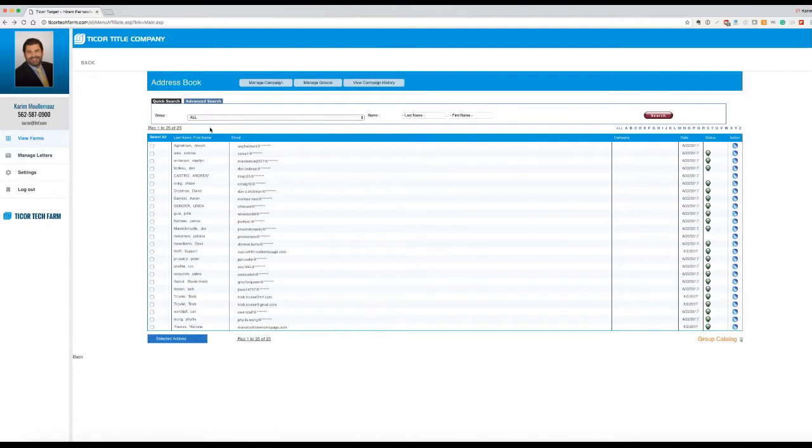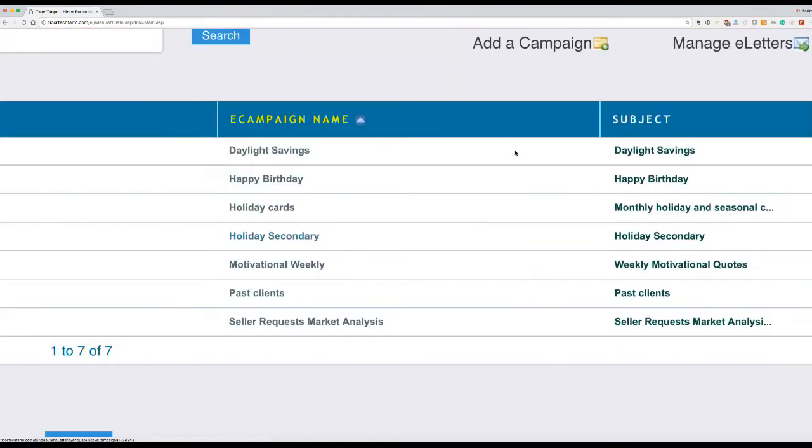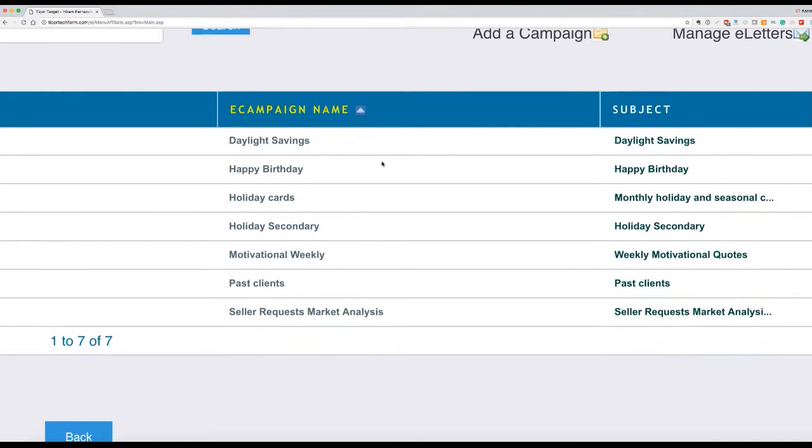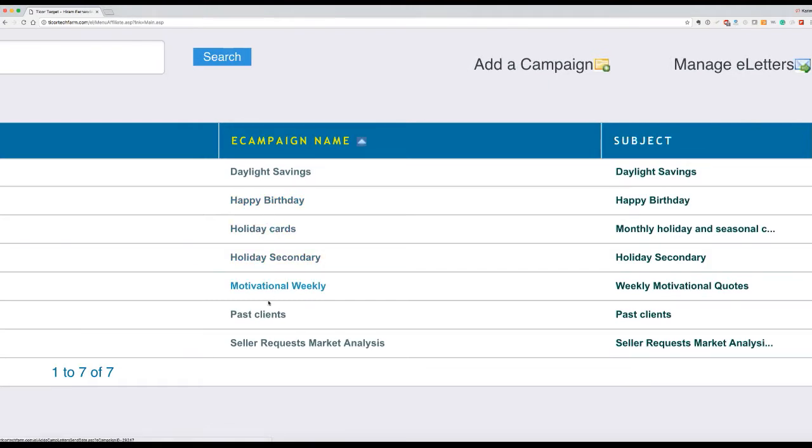But what I want to show you is how the campaigns and all the functionality within the system allows you to do more work. So here we have pre-built campaigns already in the system. We have 7 campaigns in the system. We have daylight savings, we have happy birthday, we have holiday cards, holiday secondary, motivational weekly, past clients, and seller request market analysis. So these allow you to go in. So let me go into, let's say, holiday cards.